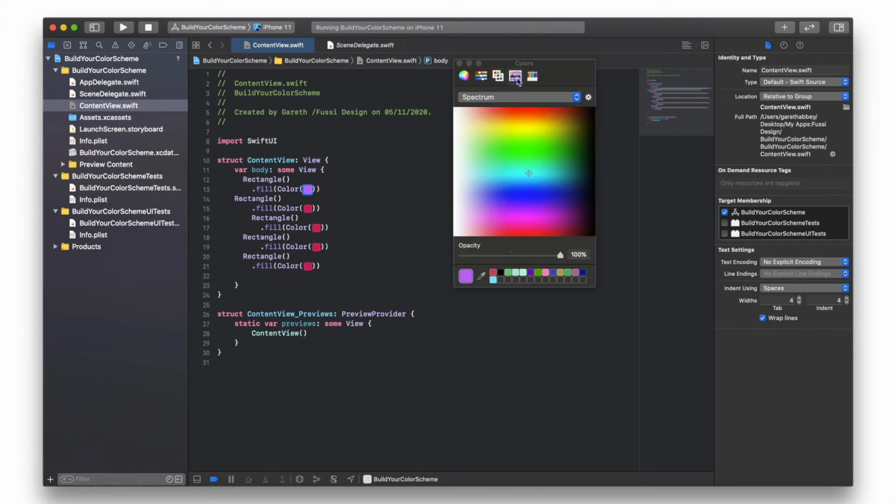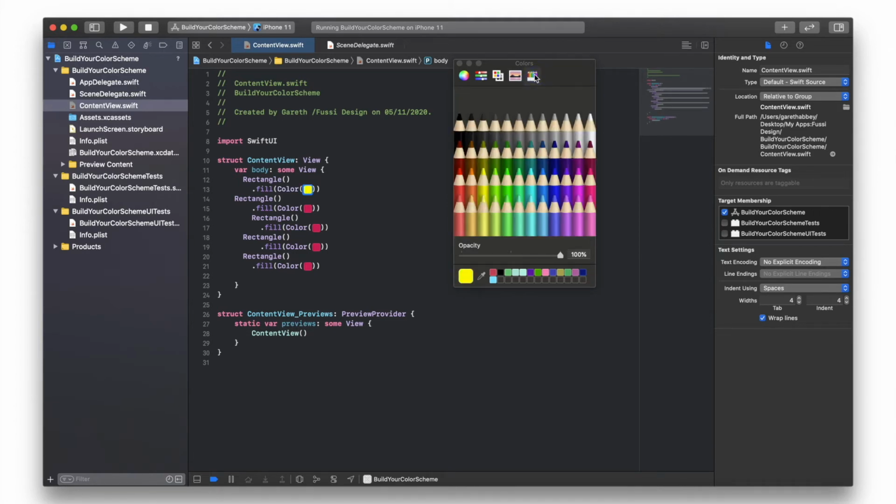So if we move on to spectrum, we've got a spectrum where you can move this about a little bit like a color wheel, but a different way of doing it. So you can pick different colors from there. You move along, you can see that the top box is changing as we move that. And finally, we've got pencils. So you can pick any color you want from these pencils. You know, if you want to go for lime, lemon, banana, all kinds of colors, eggplant.